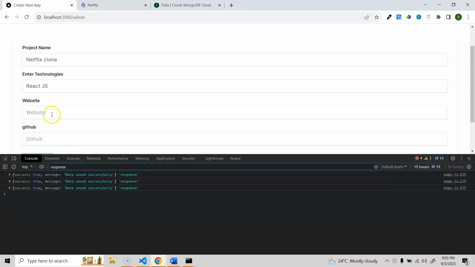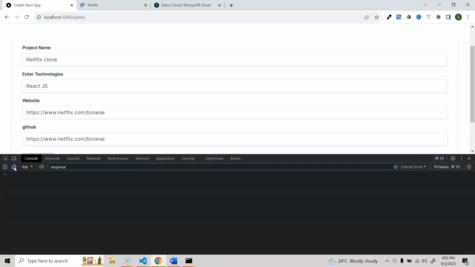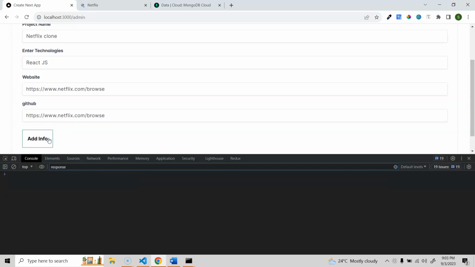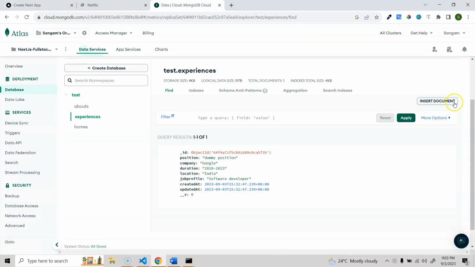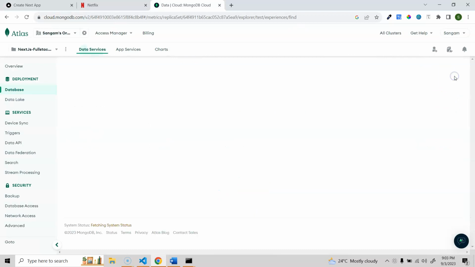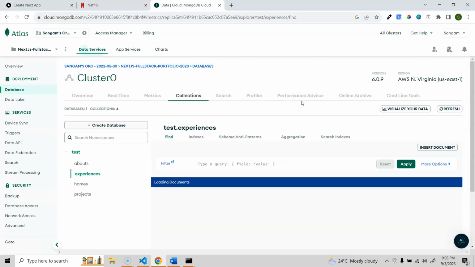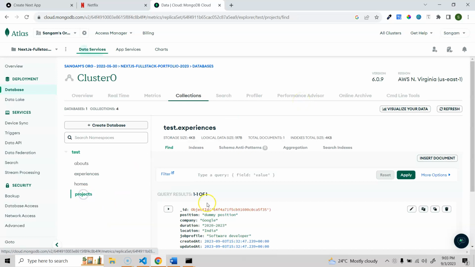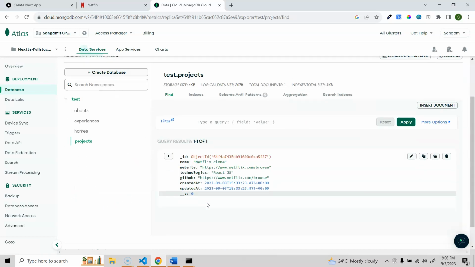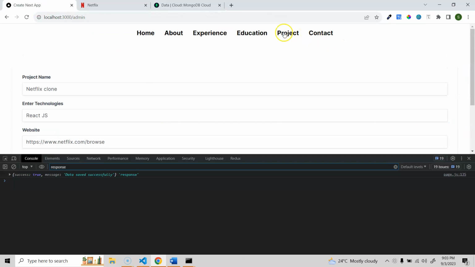So we'll copy this, and we'll use the same here. Let's add it. So now data saved successfully. Let's refresh this. So we're getting projects now also. Alright, now same will be for education.